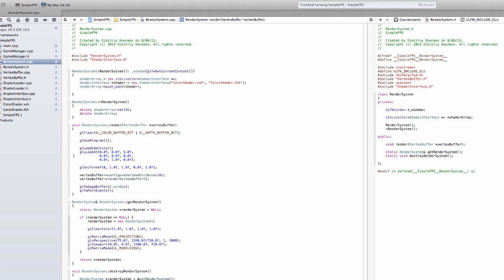So now for the first time we actually got something on screen. It's not much, but it's a beginning. So we're off to a good start now.